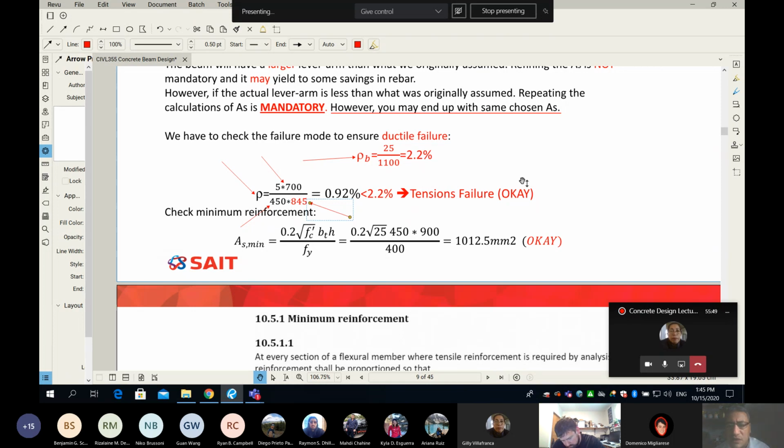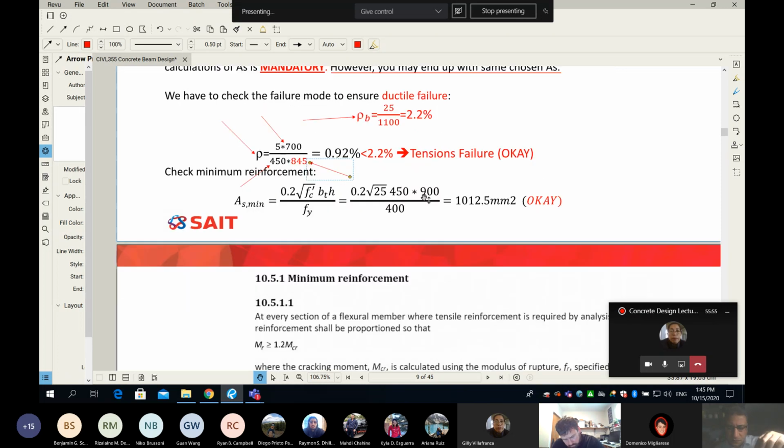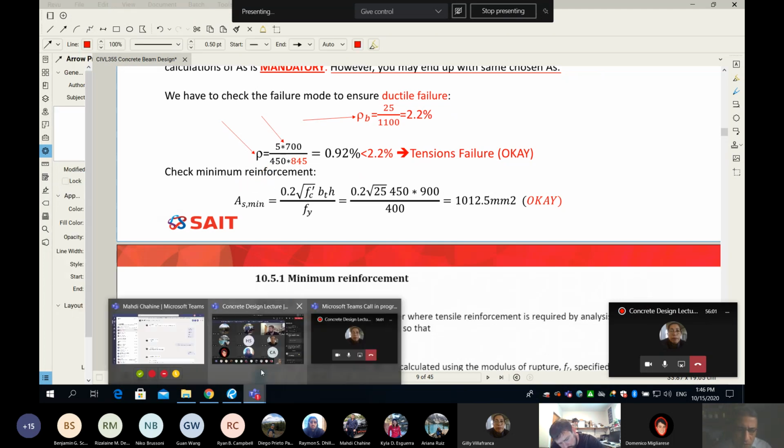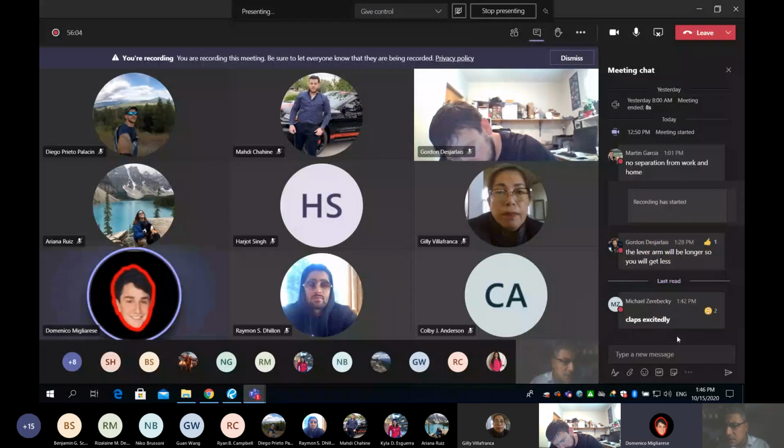This means tension failure, ductile failure, probably reinforced, whatever you want to call it. Okay. Now, any questions so far, guys? Any questions so far? Somebody's typing something.